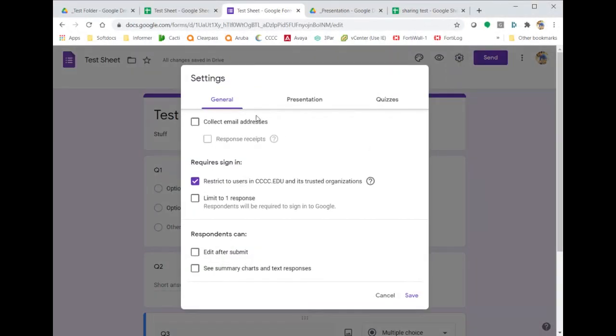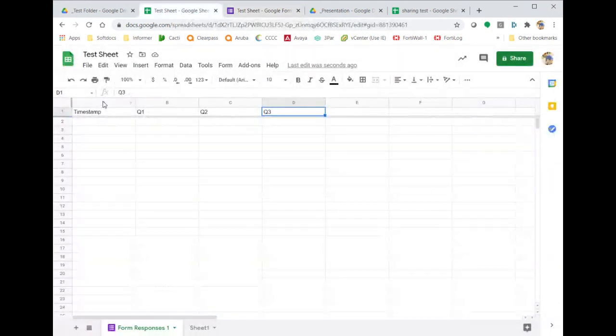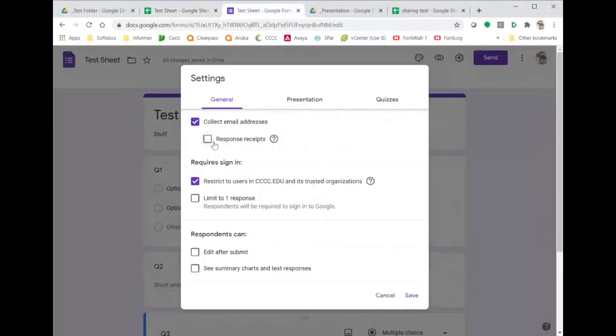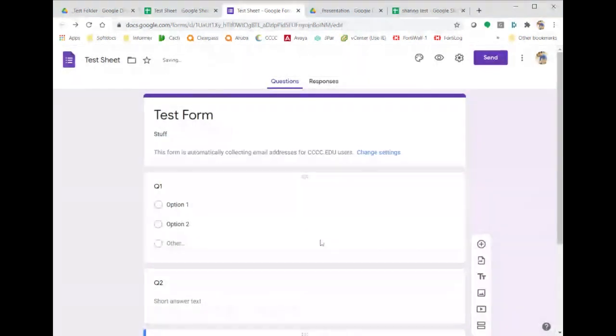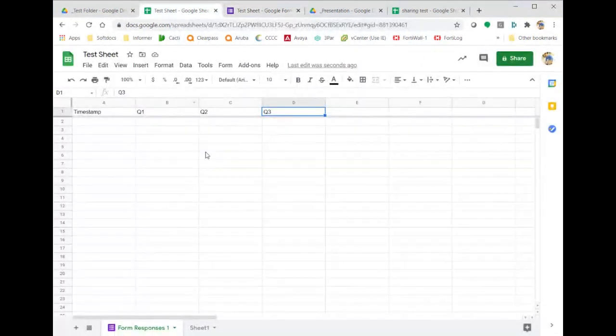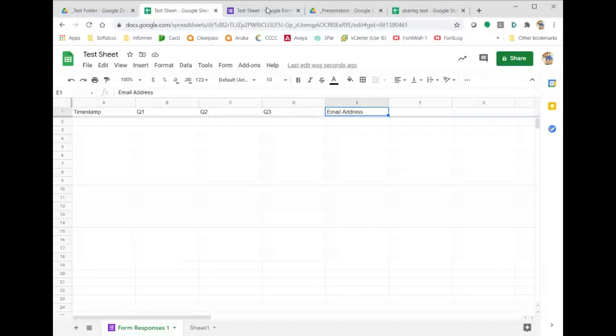And advanced settings. This is the last thing I've got in here. So collect email addresses. As you saw here, it's got timestamp and the questions, and that's all it collects. If you turn this on, it's going to add another column for the email address as well.